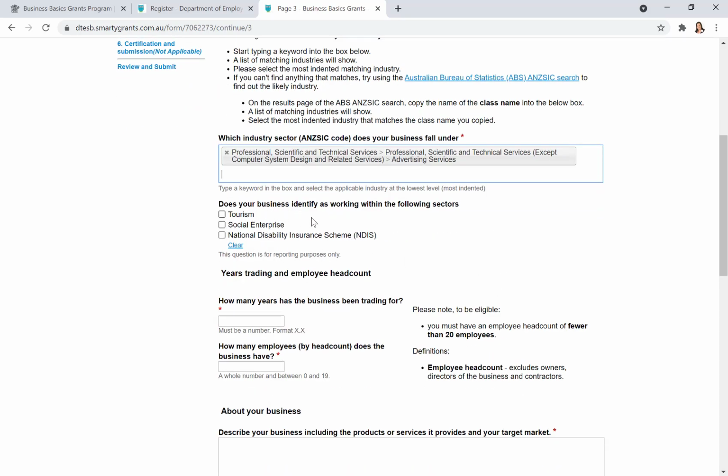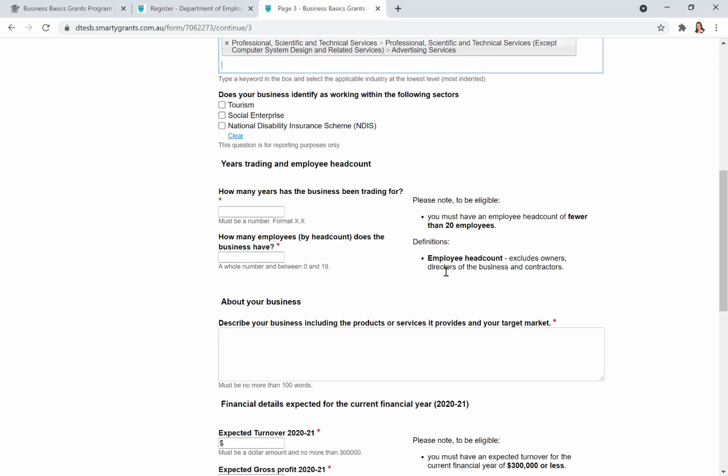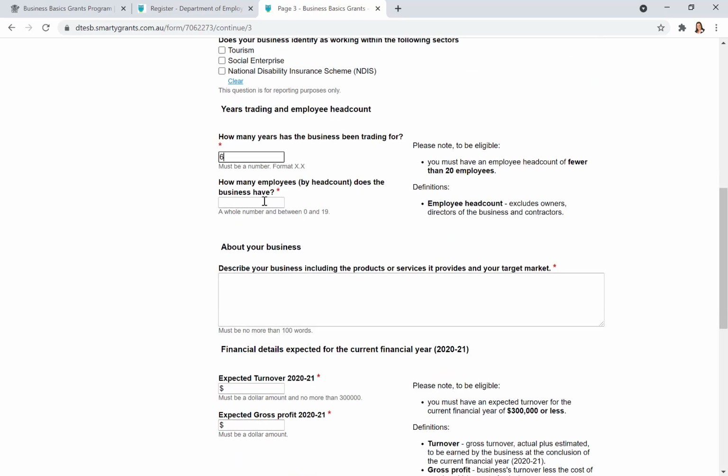Then identify if any of your businesses are in the following sectors. If they are, obviously click them. So how long has your business been trading for? So you put that in years. How many employees by head count does the business have? Head count does not include directors, so you just go in and add your head count there.